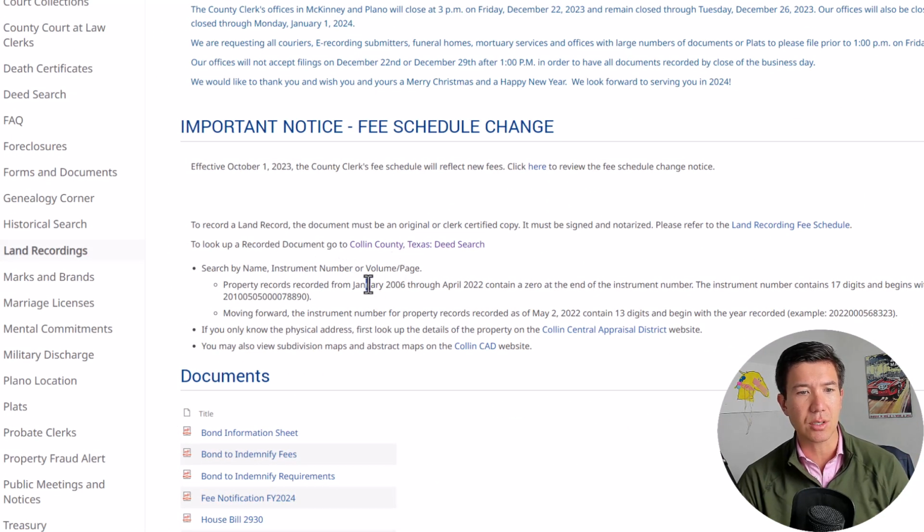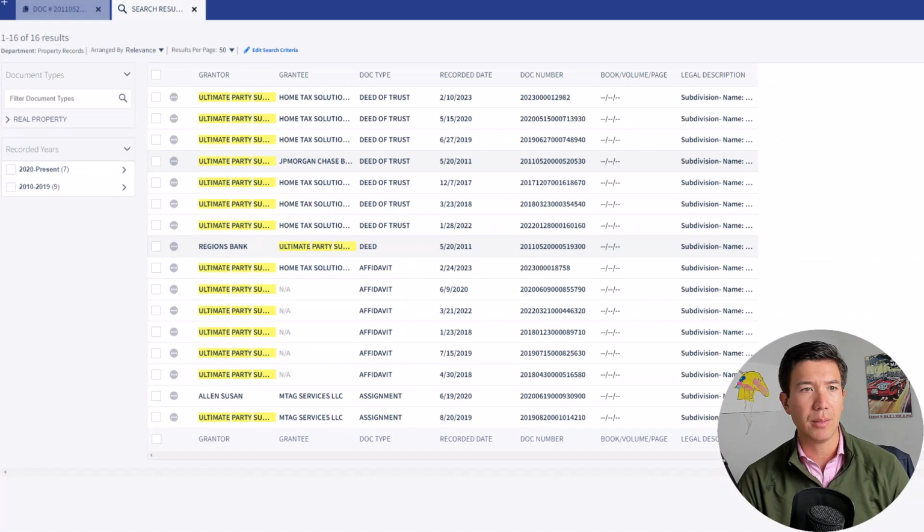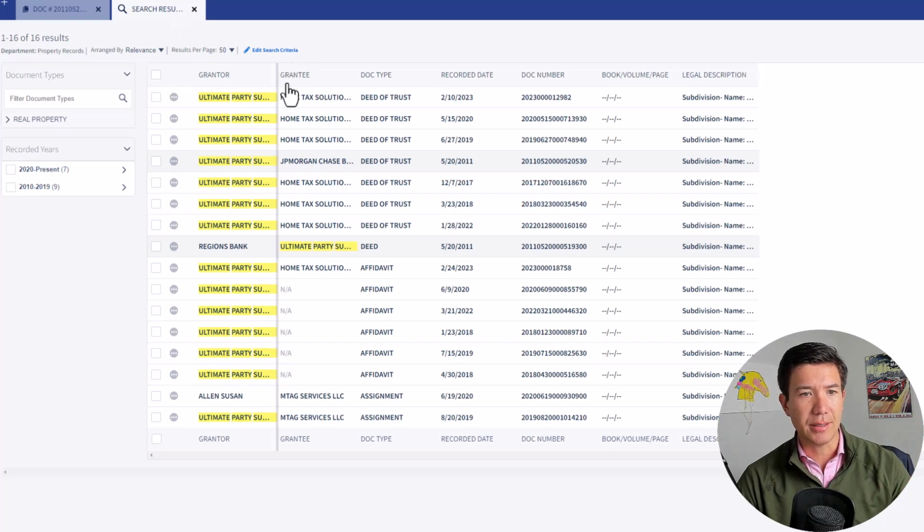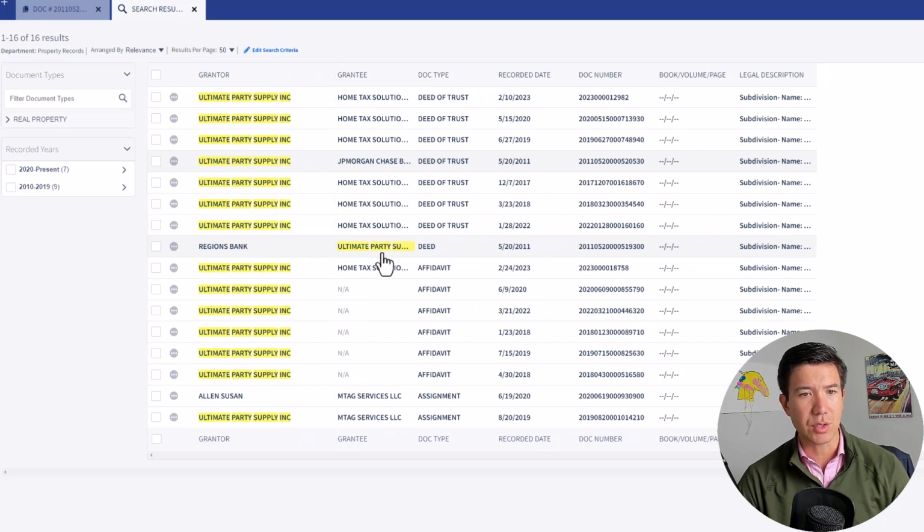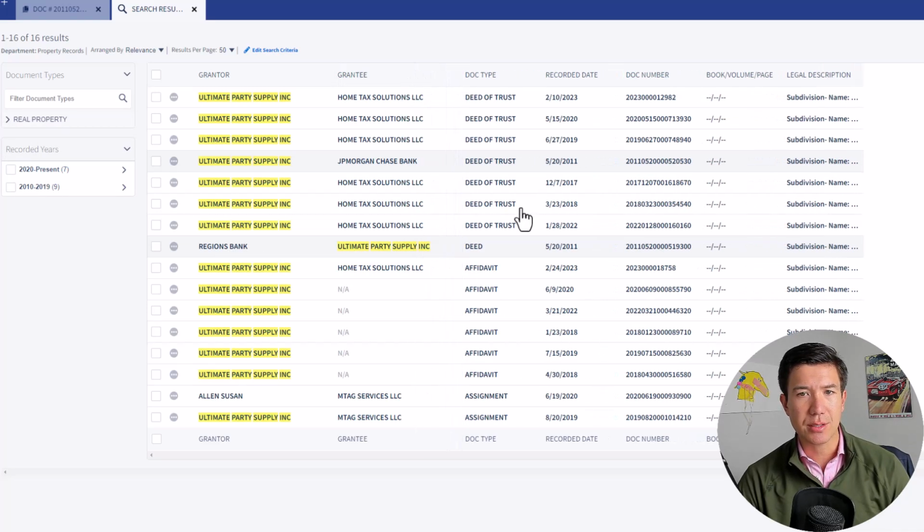Go to this deed search. So super easy. We're going to pop over to this. This is that website. If you take the link, I did the benefit of already looking for this. So we have Ultimate Party Solutions. We have Regions Bank. And you've got a bunch of these other deeds of trust.